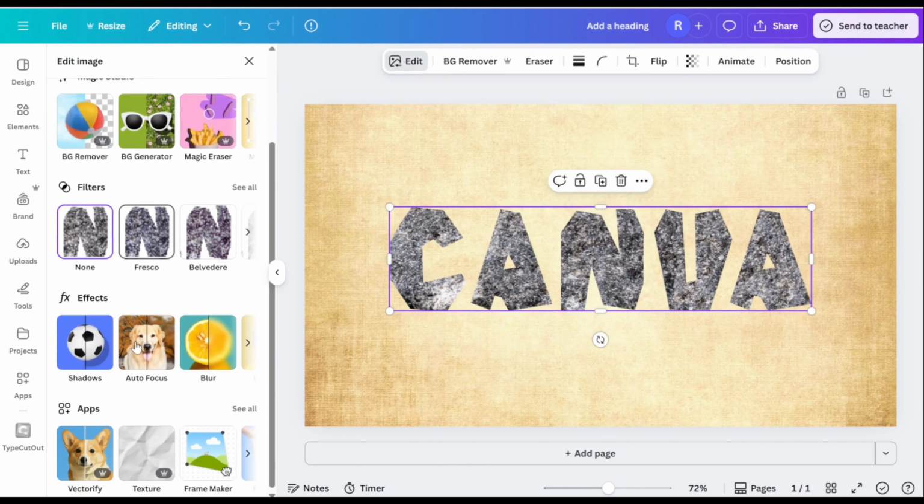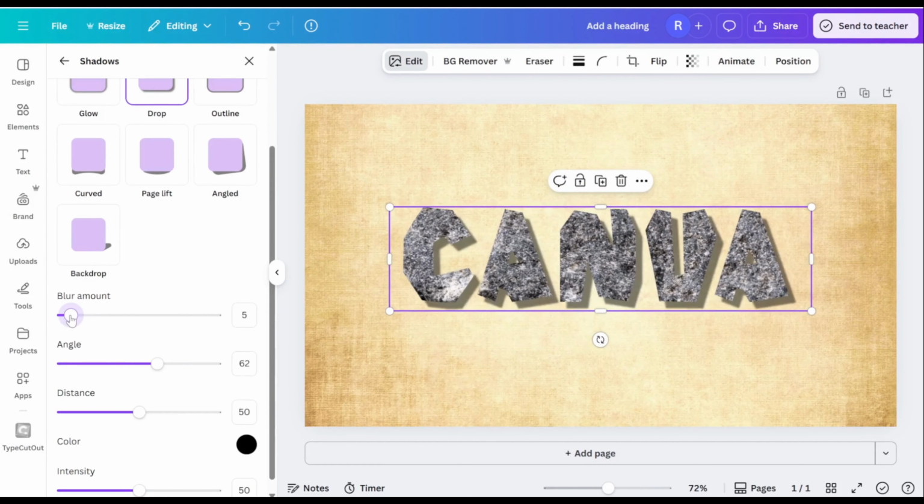Finally, select the text, go to Edit, and apply a drop shadow effect to complete the look.